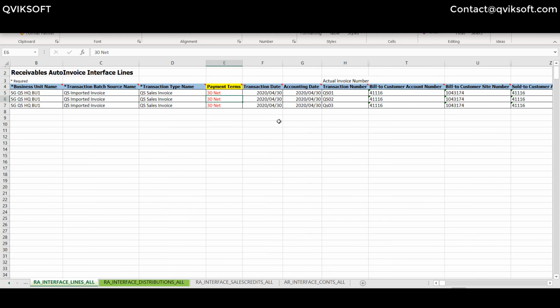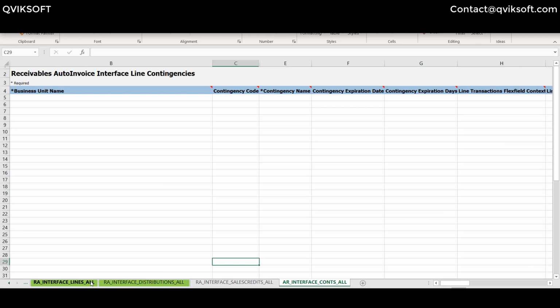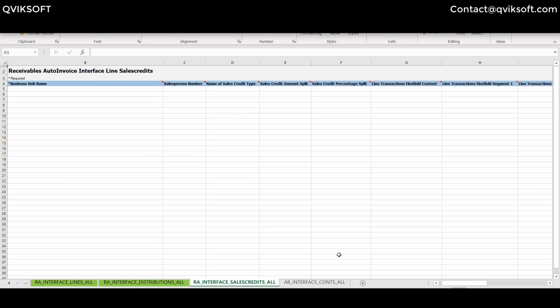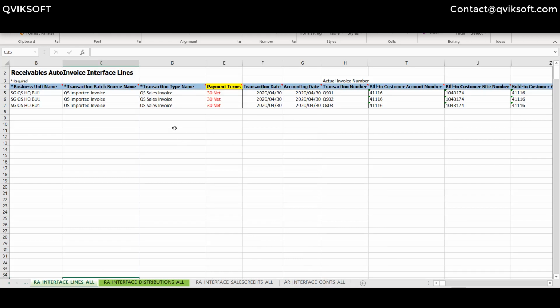So once this is populated, this is our lines sheet. You notice there are a few sheets here: lines, distribution, sales credit, and contingencies. We are just using these two sheets at this stage: lines and distribution. If you have sales credit, you can populate that sheet as well. And if you're using revenue contingencies, you can also define those. But this is a very simple demonstration, so I'm just using lines and distribution.